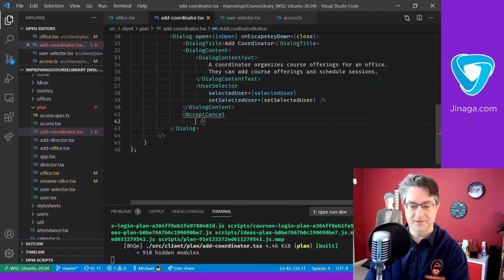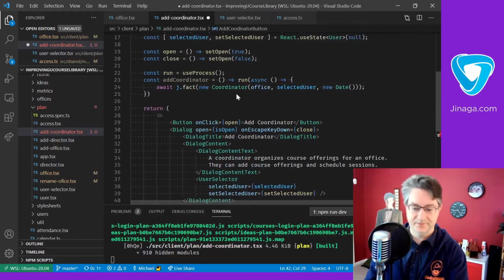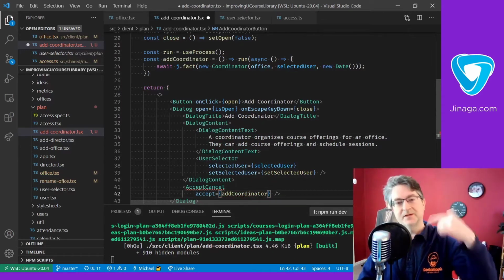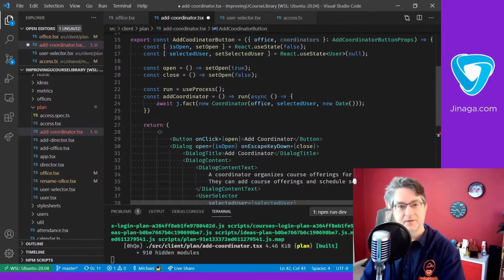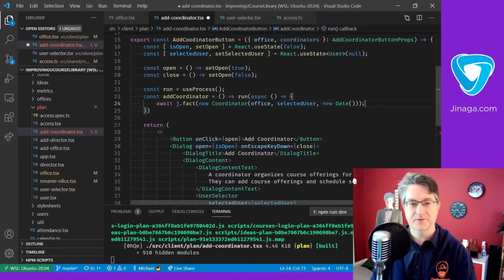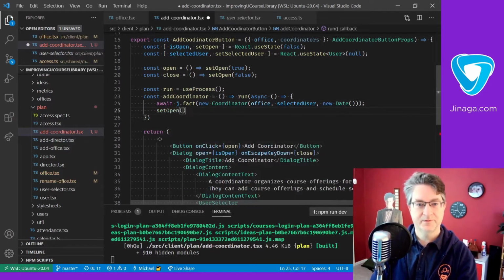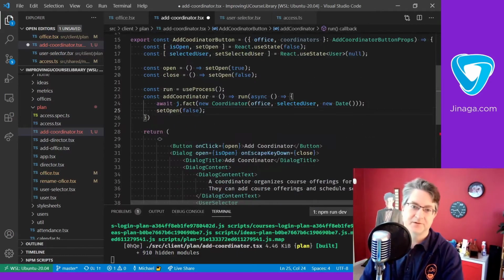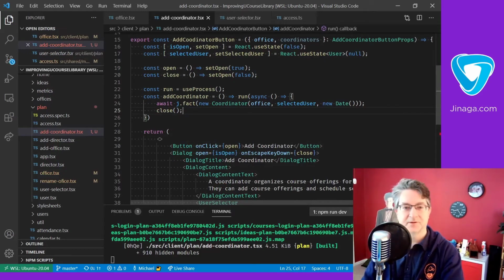So we've got a button, and now when I accept, that's when I call addCoordinator. So that will run this asynchronous process of adding a coordinator. And then when it's finished, I want it to close the dialog. So set open to false. Close that dialog. I could actually just call close because that's a function. That's actually more intention revealing. Close the dialog. Okay?